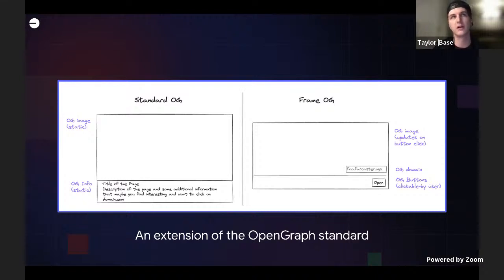So if you go to a place like Twitter today, you'll see that if anyone posts a link, you'll see an image preview of the link that they post and a description on what that link is about or what the website is about. So the Farcaster team took this standard and extended it for Farcaster to allow not just static data to be displayed, but also rich dynamic data, such as buttons and dynamic images that can be updated upon button click.